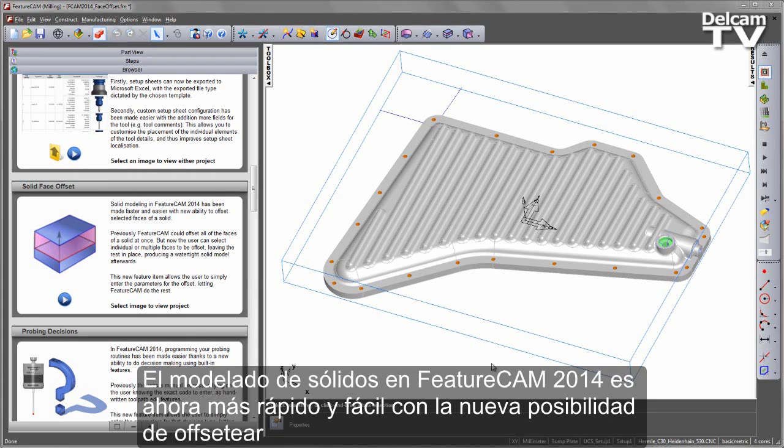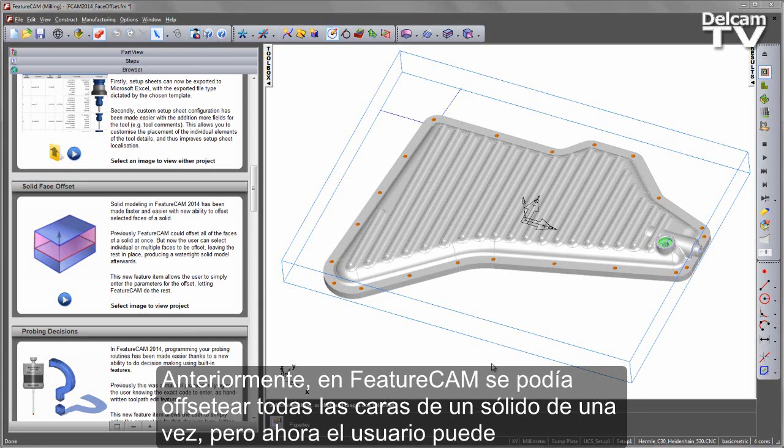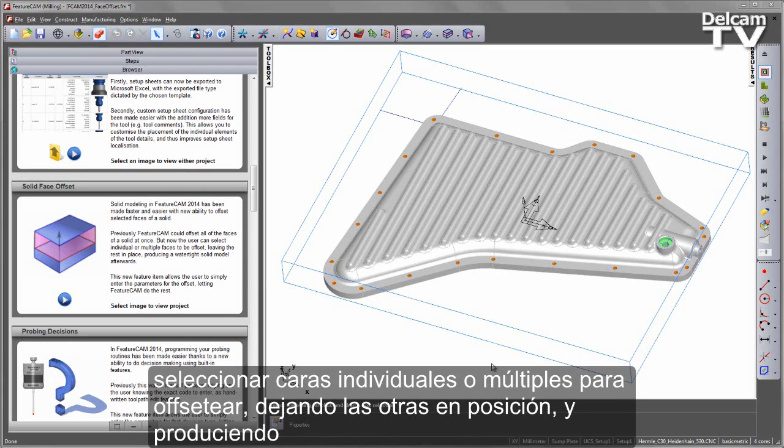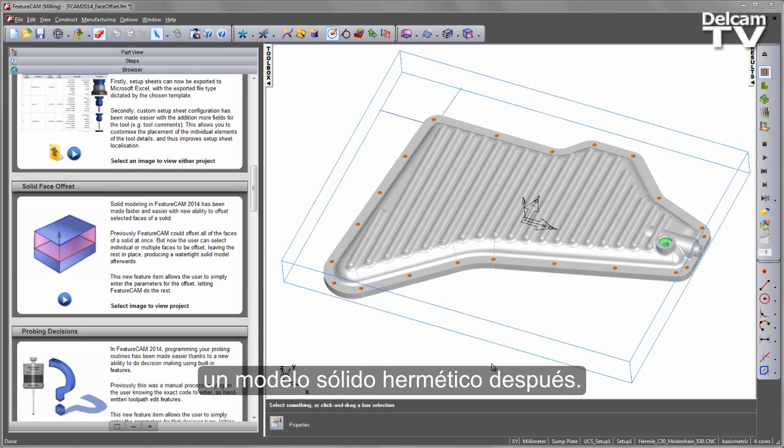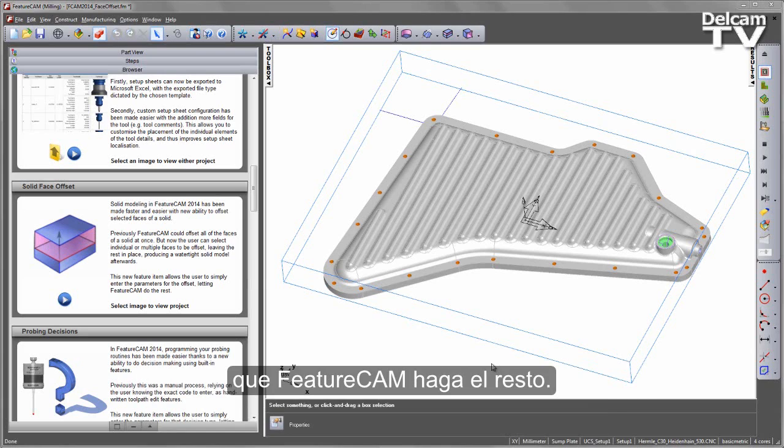Solid modelling in FeatureCam 2014 has been made faster and easier with the new ability to offset selected faces of a solid. Previously, FeatureCam could offset all the faces of a solid at once, but now the user can select individual or multiple faces to be offset, leaving the rest in place and producing a watertight solid model afterwards. This new feature item allows the user to simply enter the parameters for the offset and let FeatureCam do the rest.